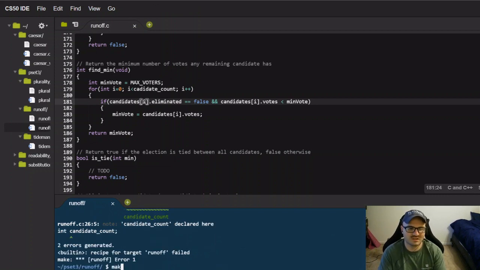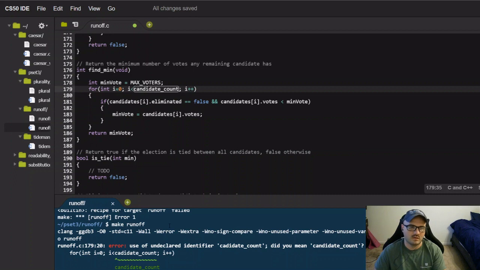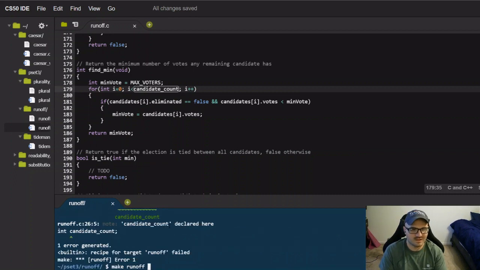It catches up to you. Runoff. Candidate count. What do you want? Yes. That is what I want. Thank you. Thank you, CS50 IDE. That is what I want.